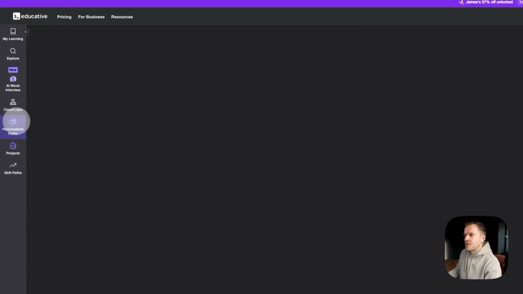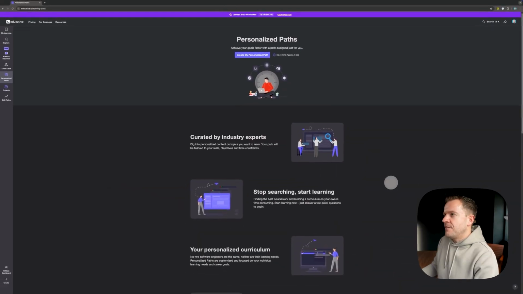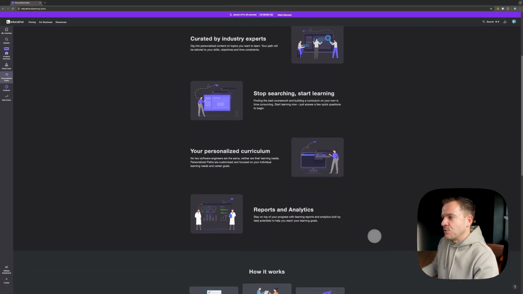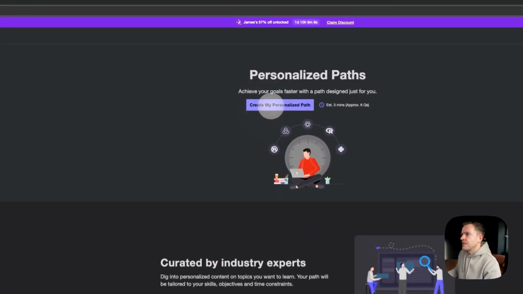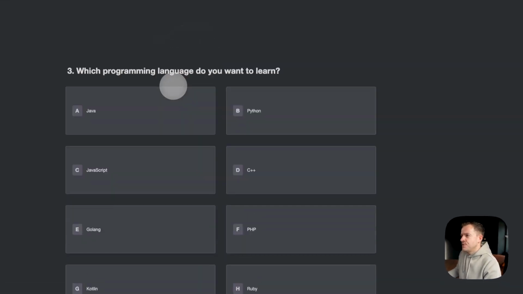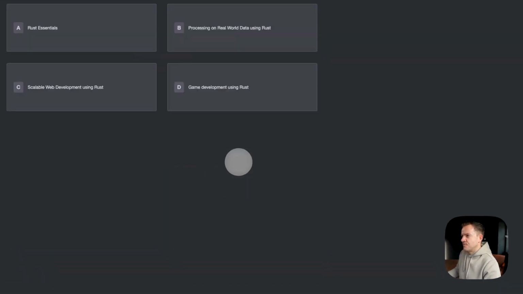If I take a look at the personalized paths, it looks like from here I could just fill in a few questions and then it would give me a personalized path that I could work through. So let me give this a shot. I'm just going to click on create my personalized path. I'm going to say I want to learn something new. I'm going to choose programming language. I'm going to choose Rust because I want to learn Rust. And for now, I'm just going to choose the Rust Essentials.